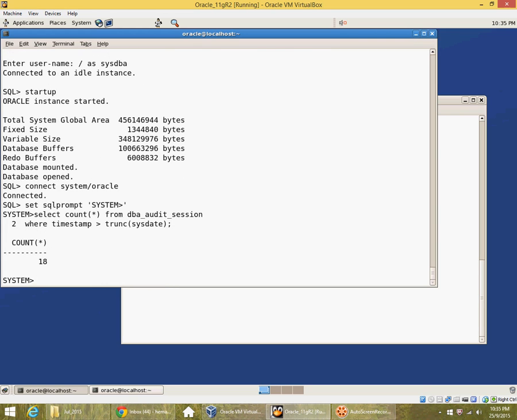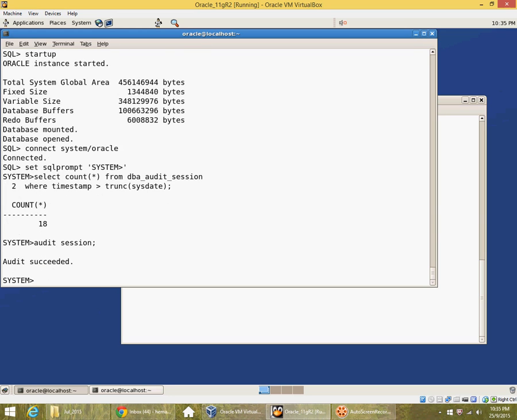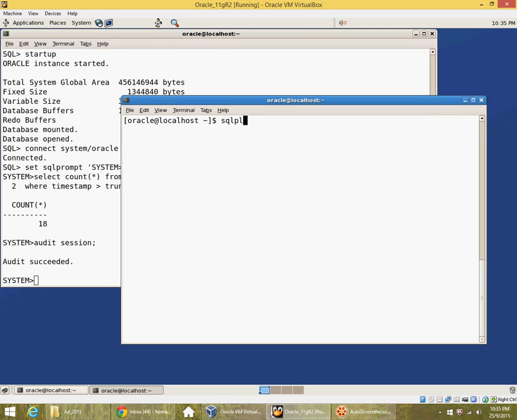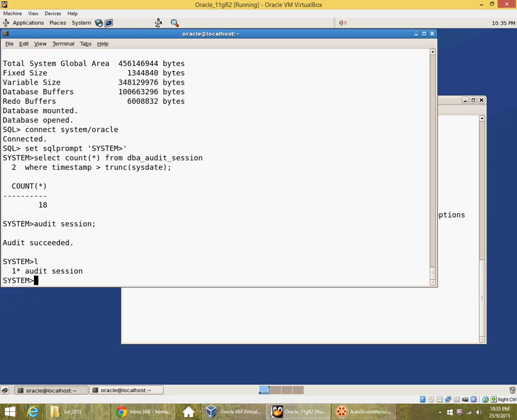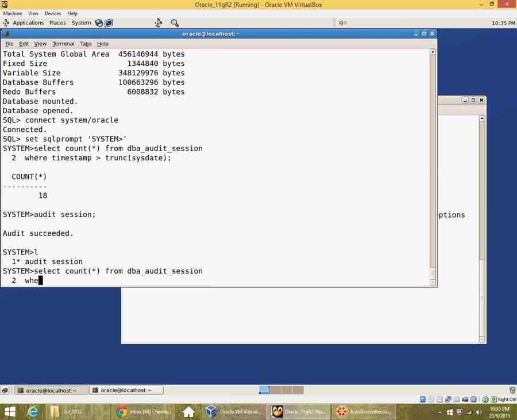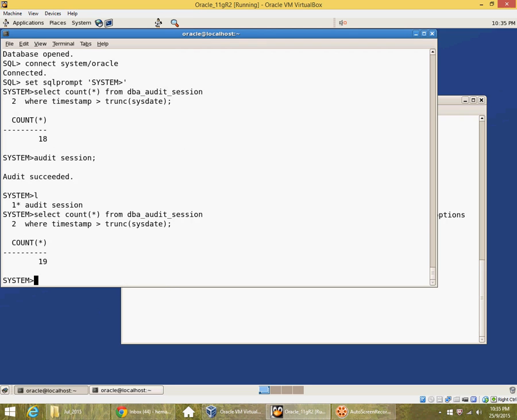But let me show how that auditing is configured. You just say audit session, and that enables logon session auditing, that is, entries are captured in DBA audit session. So for example, here if I were to log in as a user, I can see one new logon. I can describe that.